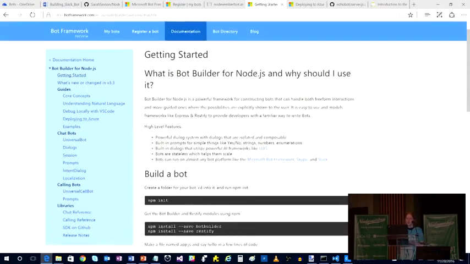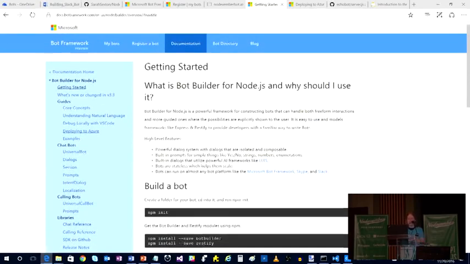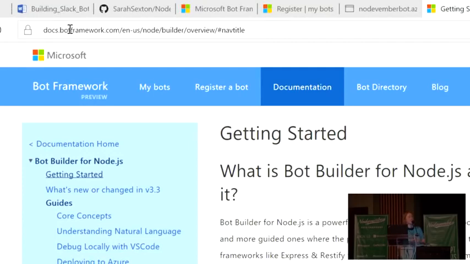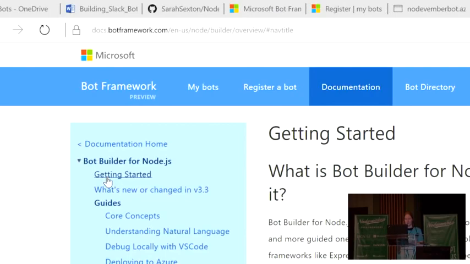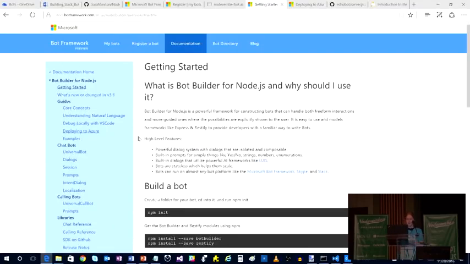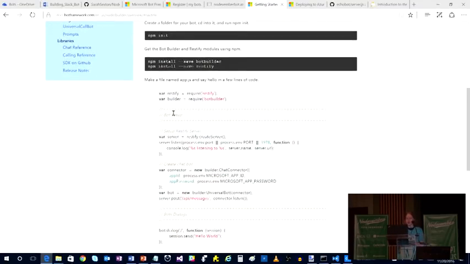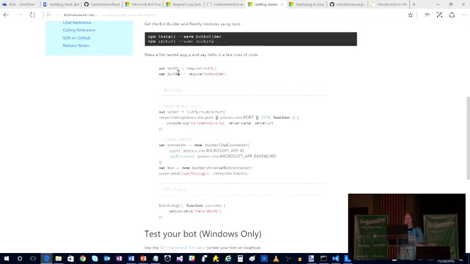What's really awesome is if you go to docs.botframework.com, you can find everything you need for building a bot in Node.js as well as in C#. If you want to build a bot in C# using Visual Studio, my coworker, Kat Harris, has some great videos you can check out on her blog, The Napping Cat. But since we're at a Node conference, if you want to build it in Node.js, you can just select Bot Builder for Node.js and Getting Started. And it has all the sample code you need to build a Hello World bot right here on the page. You can just copy and paste it.